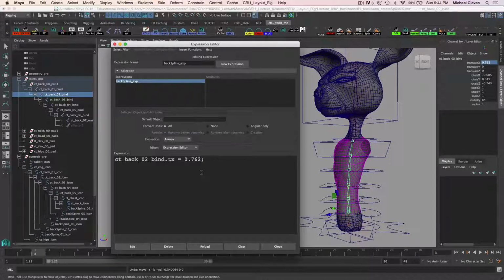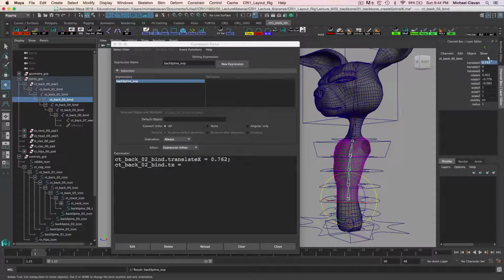I'm going to test each line of this so I make sure it's right. Now when I hit edit, do you see how it changed from TX to translate X? It always expands from the short name to the long name when you've got everything right, so that's really good to see on here. So if I go to the third joint here, and type in .tx, I'm going to assign our value on the third joint.